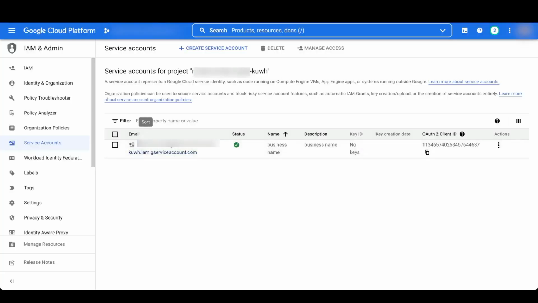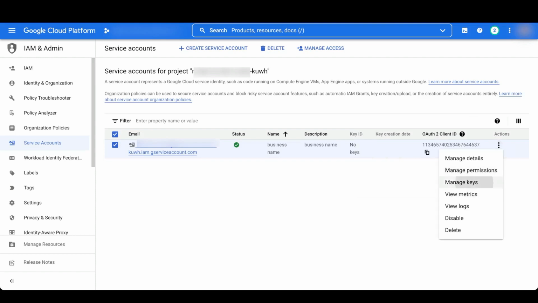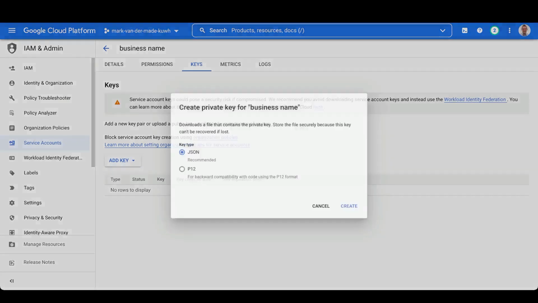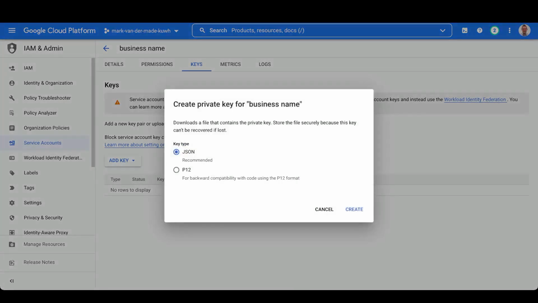And from here we will need to create a new API key. Just go to the three dots on the right, just below actions. Manage keys. From here we're going to select add key, create new key, and we're going with the key type JSON. Once pressing create, it should also download the JSON file directly to your computer.